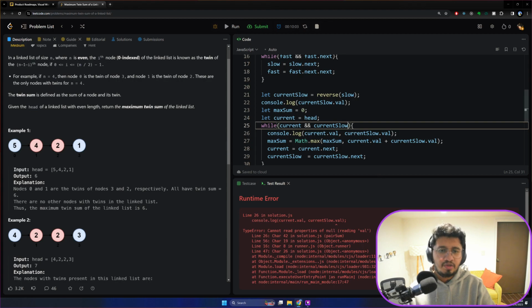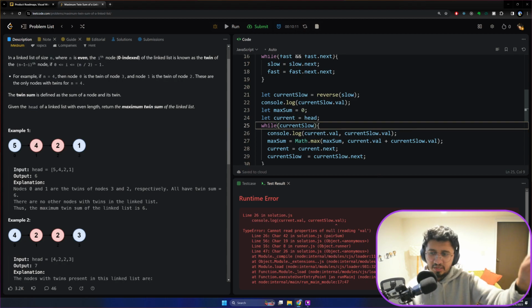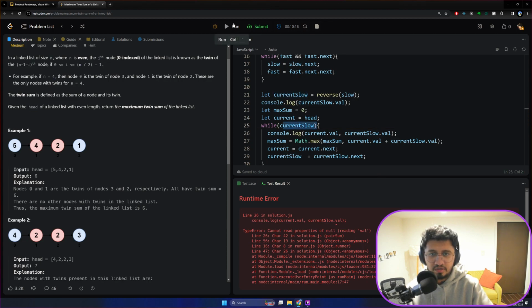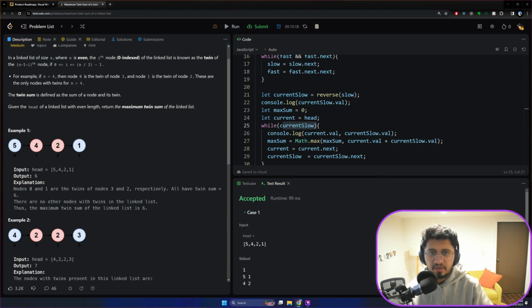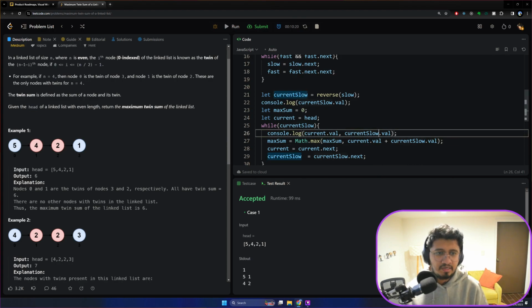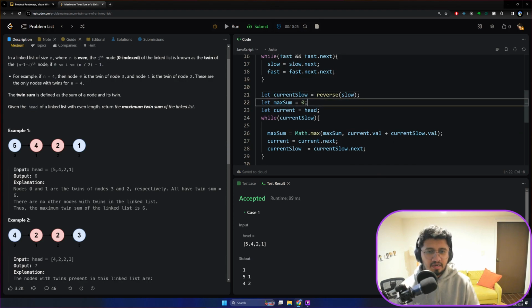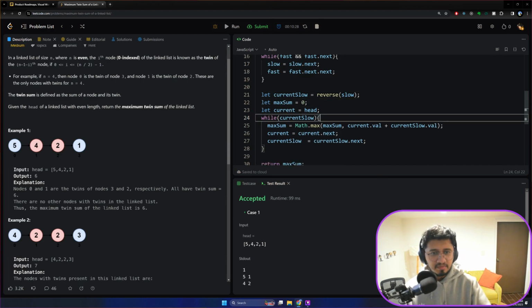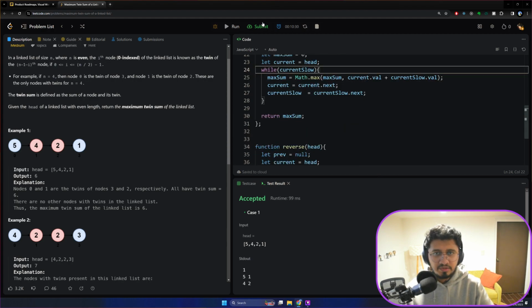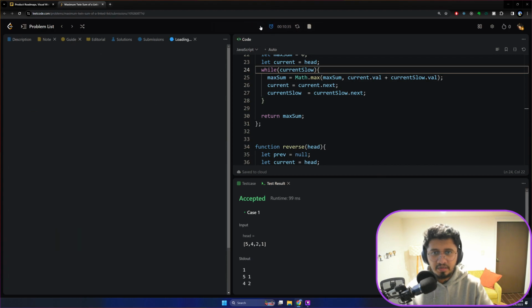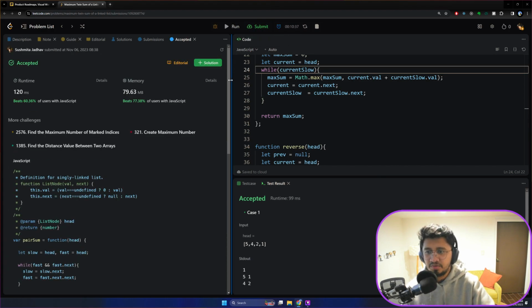Oh yeah, okay. I forgot that our 4 would still be pointing to 1. So I believe I have to do it for current.slow. Yeah, so now it will work. Sorry about that. I didn't take into consideration that the link might still be present. So okay, we did this and this is passing. Let's submit this. Okay, yeah, this worked.